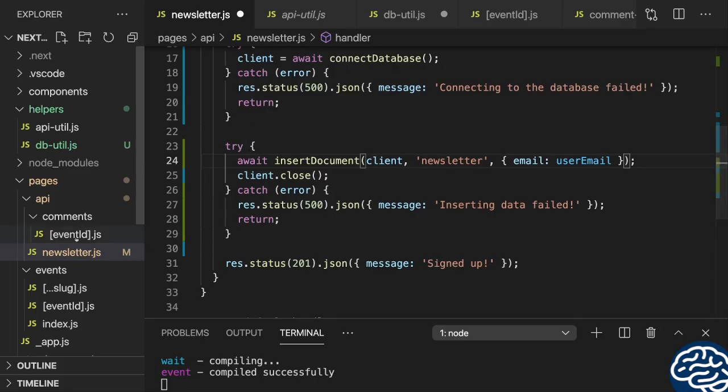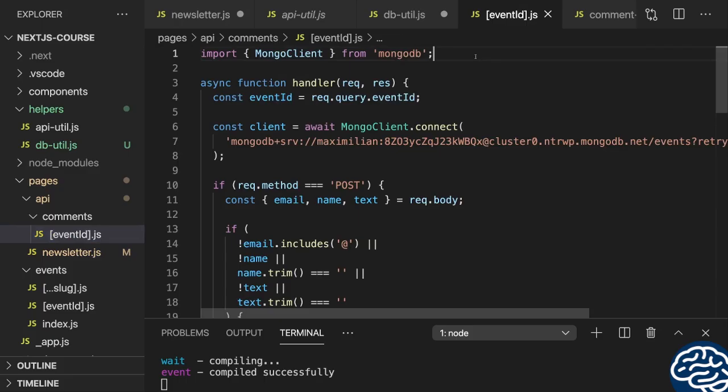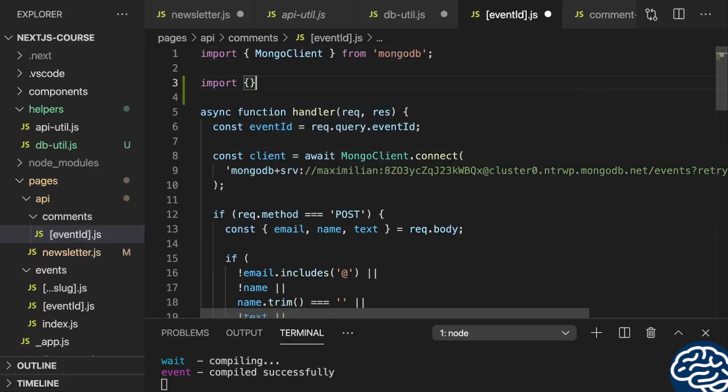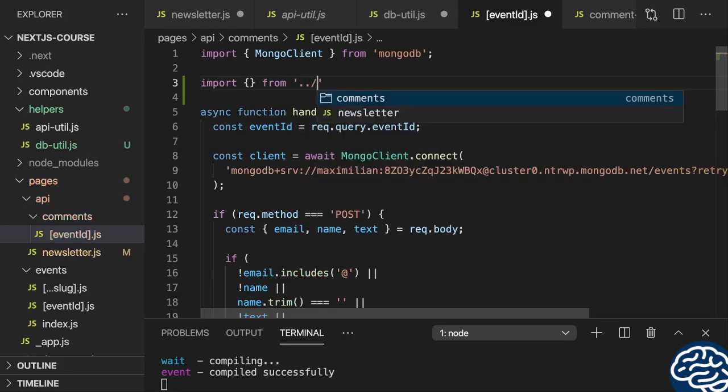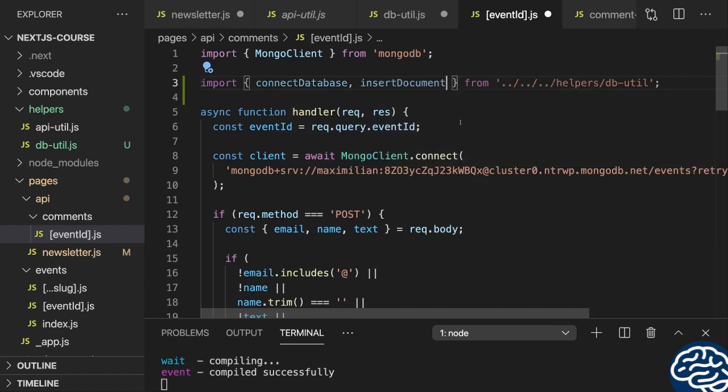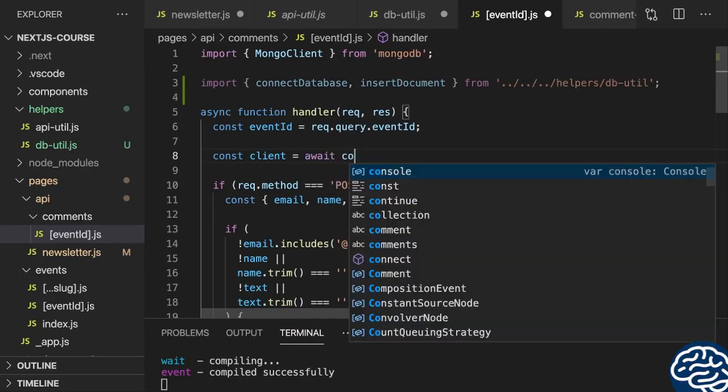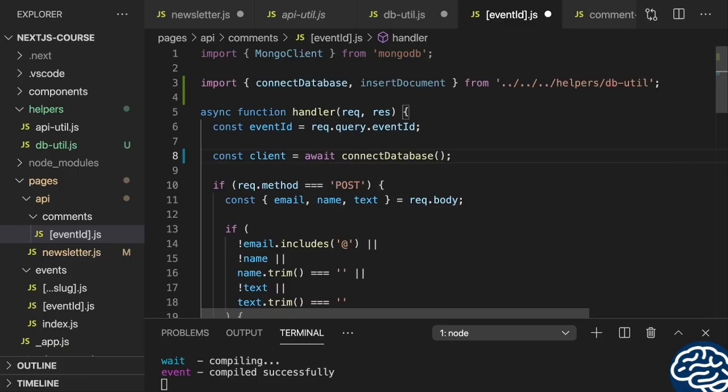And with that, we can go to the event ID file here and also import these two functions here. So from the helpers folder, we want to import from the db-util file. And here we also want to import connect database and insert document and then use that. Here, for example, we connect to the database. So here we want to await connect database like this to get access to the client.